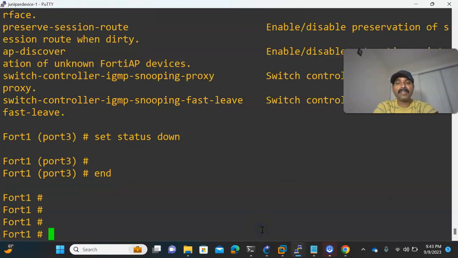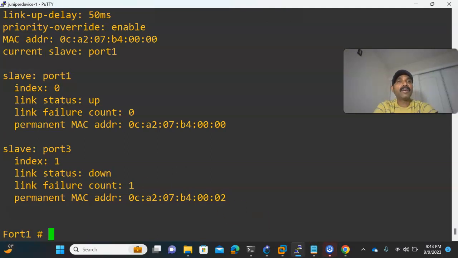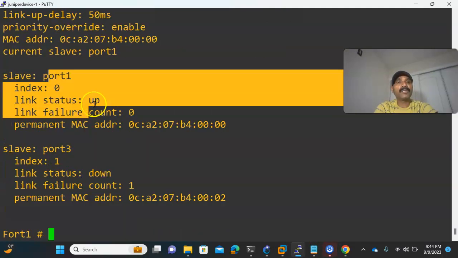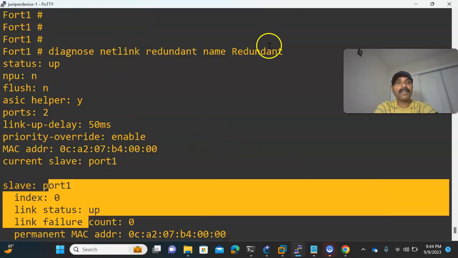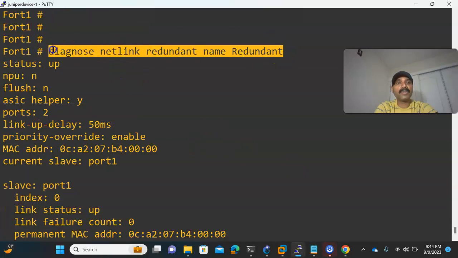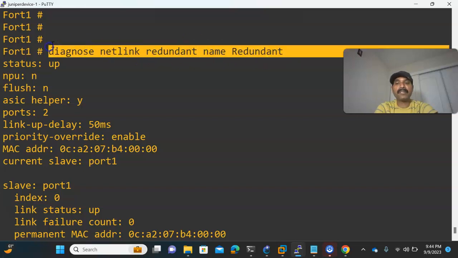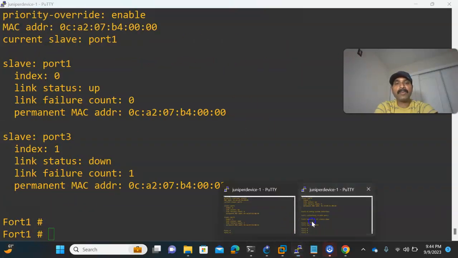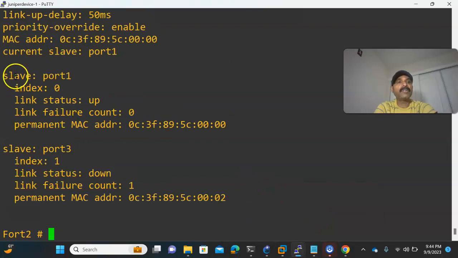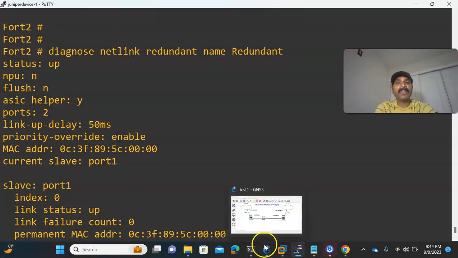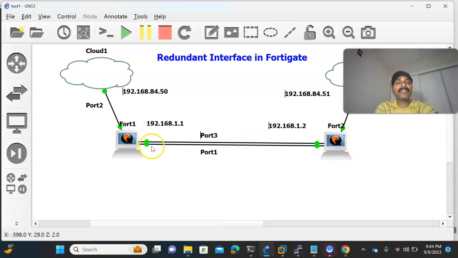And now let us check the status. Just run diagnose netlink redundant name, and you are able to see port 3 is down, and the other is up. So still you can see the statistics. Let us go to the second firewall. Just copy this, diagnose netlink redundant name is redundant, and paste it on my second firewall. You are able to see the link status is still showing up. Even though I have shut down the interface, the traffic is still flowing between firewall 1 and 2.